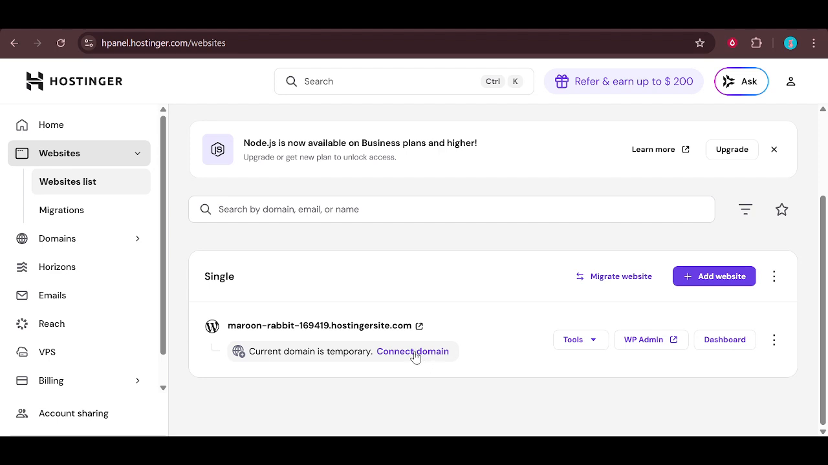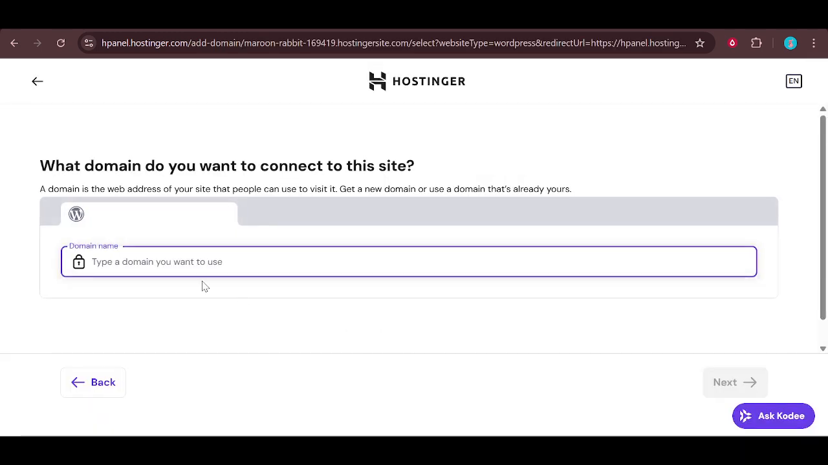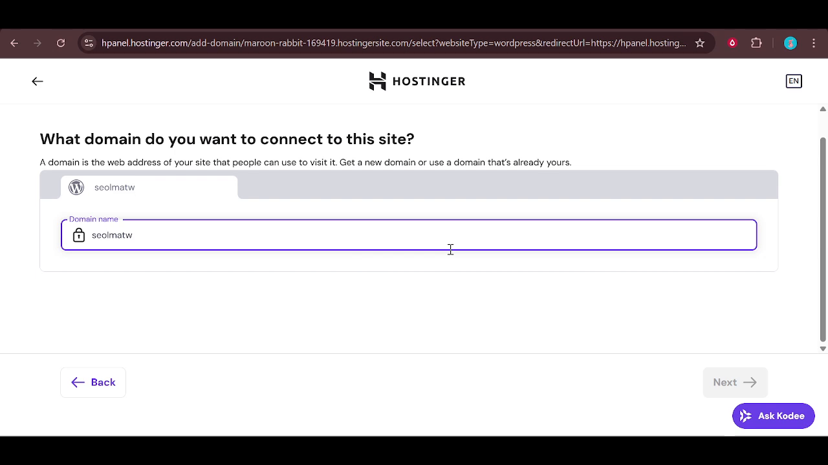The first option is to buy a domain. Choose this if you don't already have a domain name or you want a brand new one for a fresh project. When you select this, Hostinger will let you search for available domains, check different extensions, and complete the purchase in one place. This is the most straightforward option if you want everything, hosting and domain, managed under a single account. After purchasing, the domain will be automatically linked to your hosting, which usually means fewer configuration steps later.